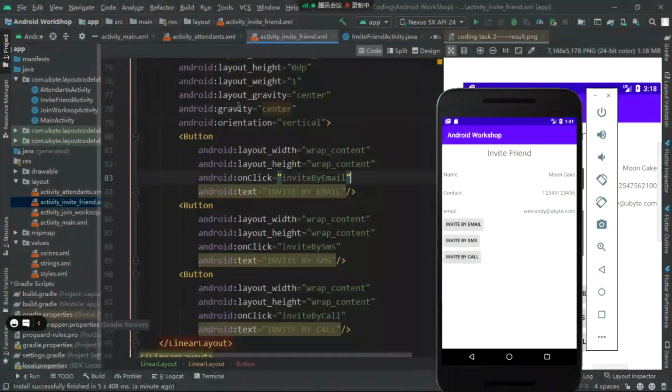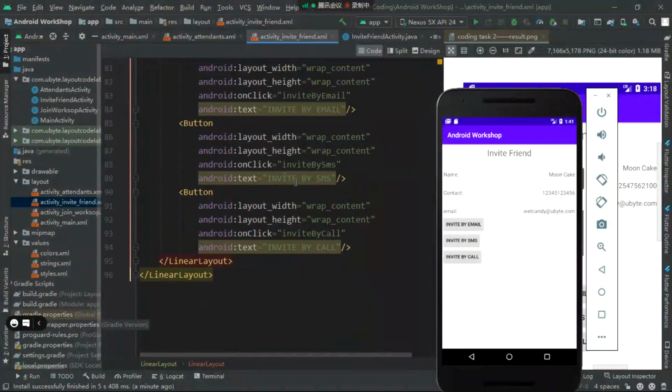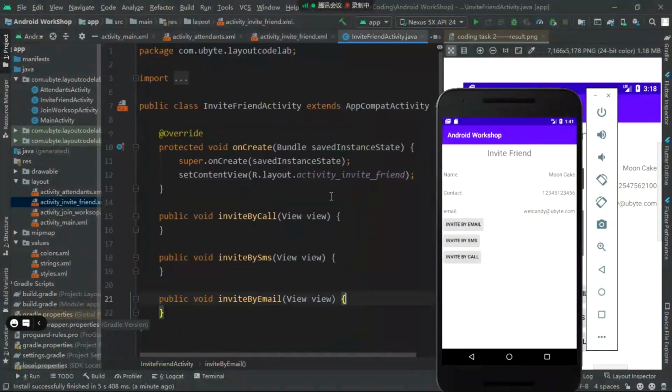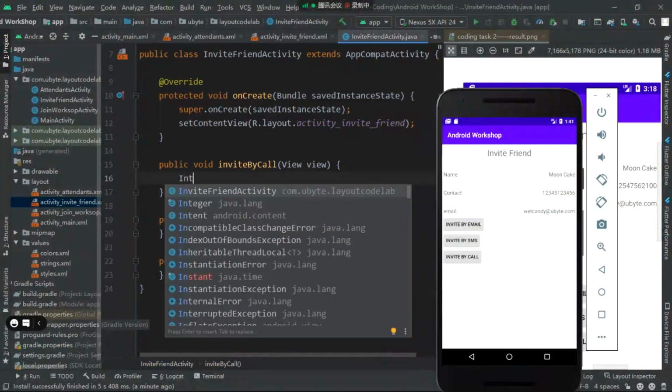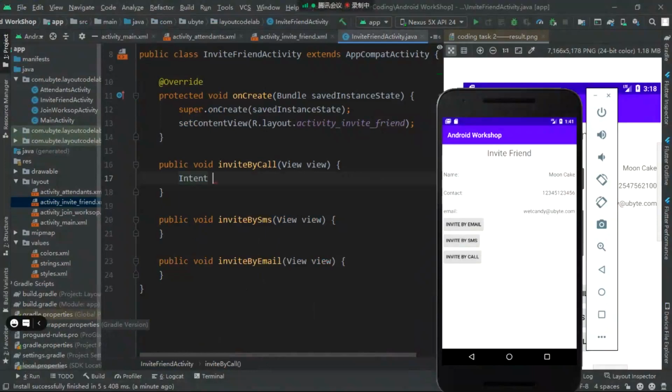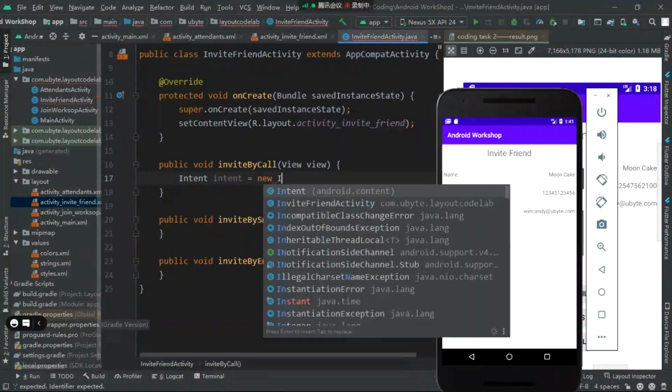But I think it will work really. Gravity center will center them in between inside there. Now let us first not waste time there. Let us go inside here. Now we need to create the implicit intents. The implicit intents are also created very similar to the other intents. Now when it is invite call, we shall create the new intent here and say new intent.